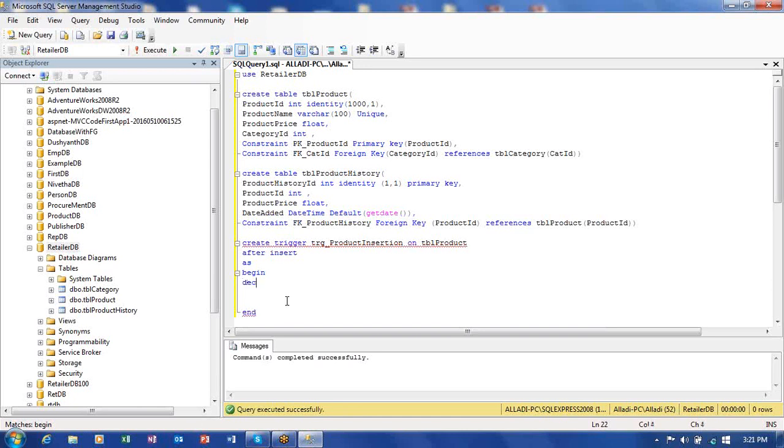Now first of all, declare variables. Declare @product_ID, here it is integer type of data. Then write declare @product_price, here it is float type of data. Like this we take. These we are taking, and we need to retrieve the product ID and product price from the product table.